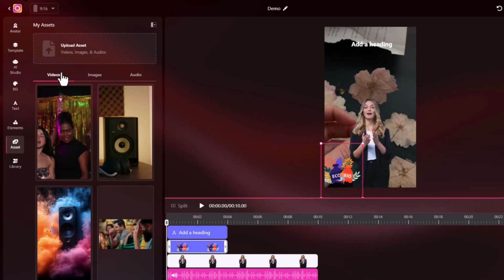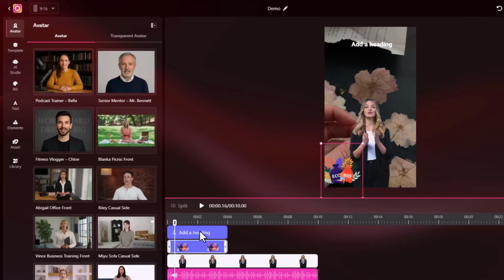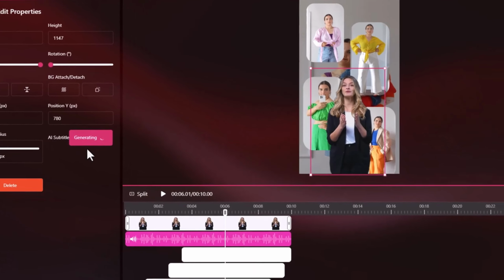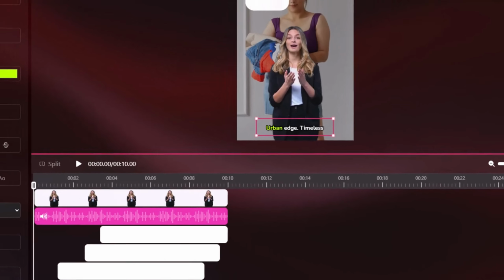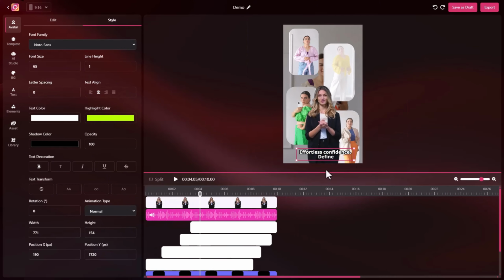At the bottom, you'll see the timeline. This is where you arrange clips, sync voiceovers and music, and even add subtitles to your own voice. Just click AI subtitles and boom, your captions are generated instantly. And that's not all. Every element on the timeline can be animated, giving your videos a dynamic, professional look.